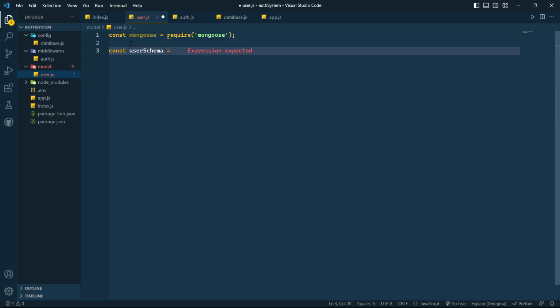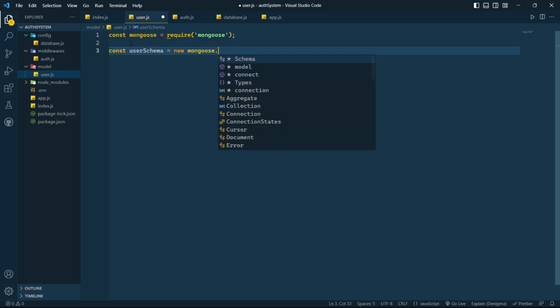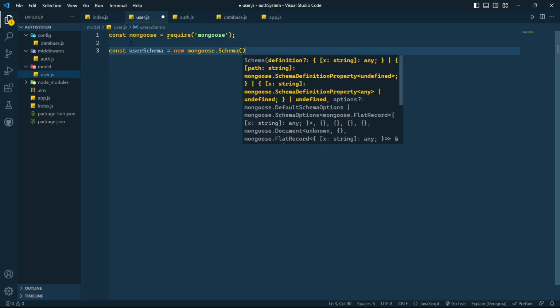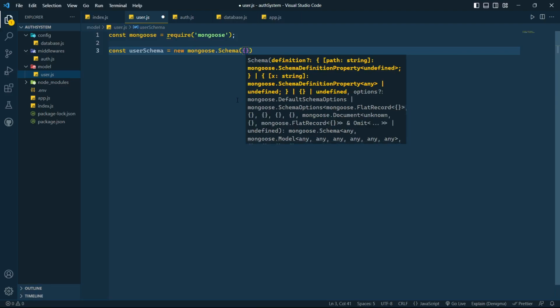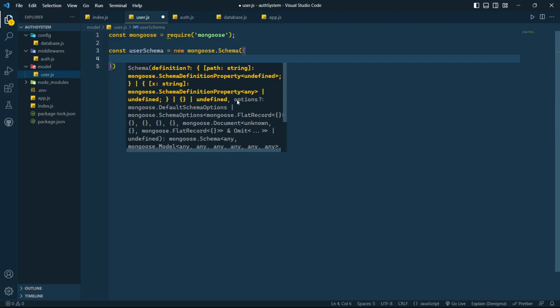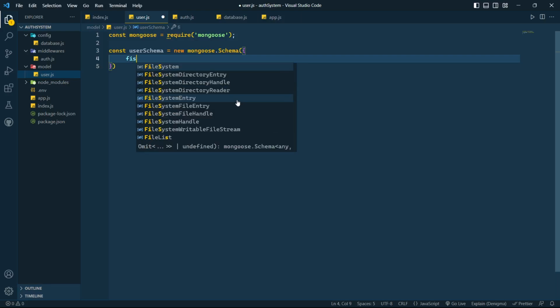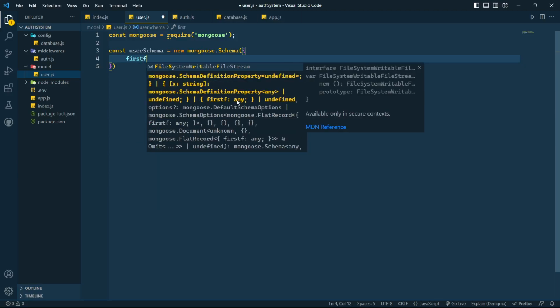So how would you use the schema of MongoDB? You just need to write new and then mongoose dot Schema. This is all the syntax of mongoose, how you have to define the schema, and you need to write the curly braces. After this, what you need to do? We have to create the first name, right? So what we have to write? First name.